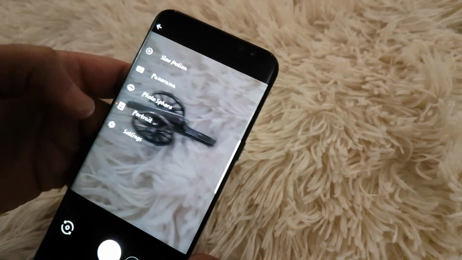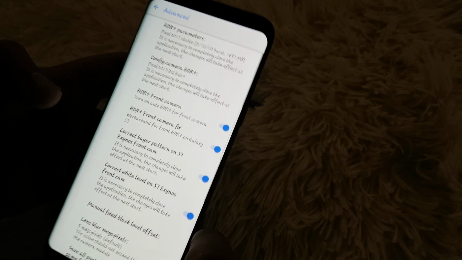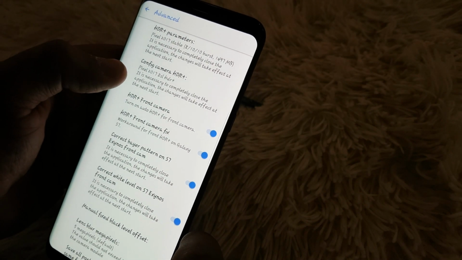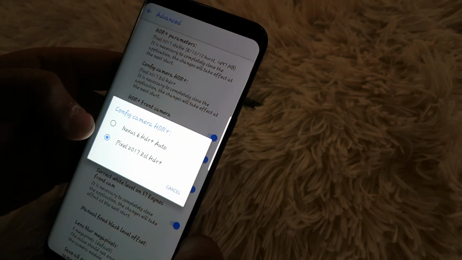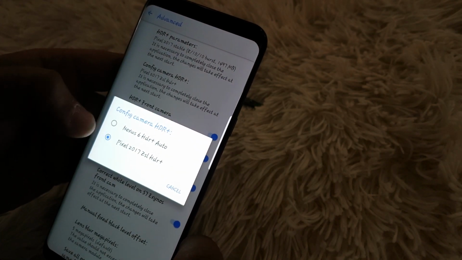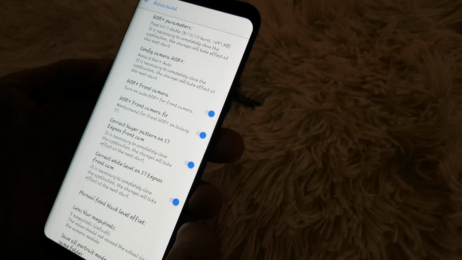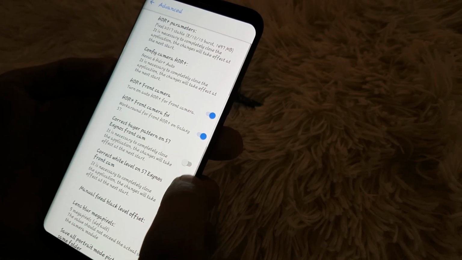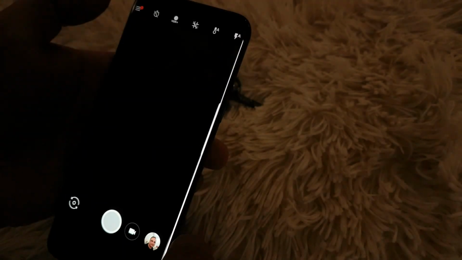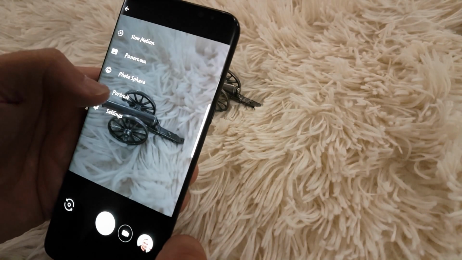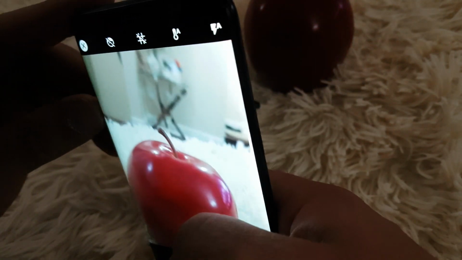Go to settings, and then advanced settings. On this config camera HDR Plus, you have to change it to the Nexus 6 HDR Plus Auto from Pixel 2017. And I'm actually using the Snapdragon one, so I don't need these Exynos both. Just go down to advanced settings. Now, you have to go to portrait mode with this.